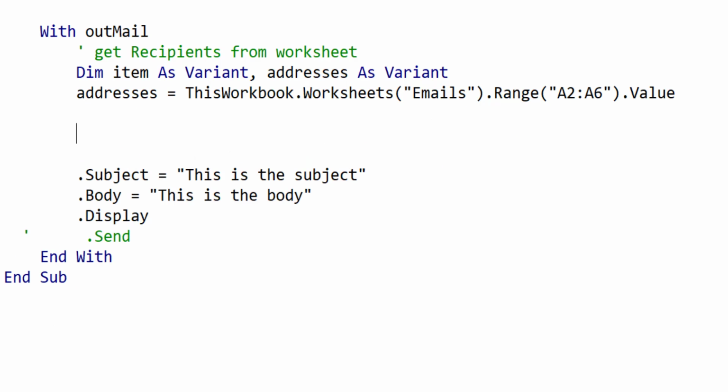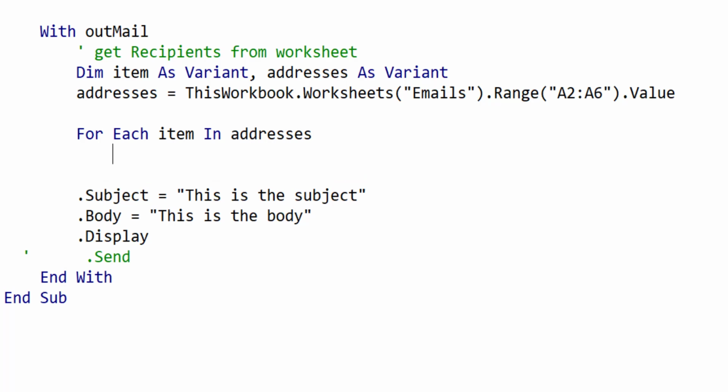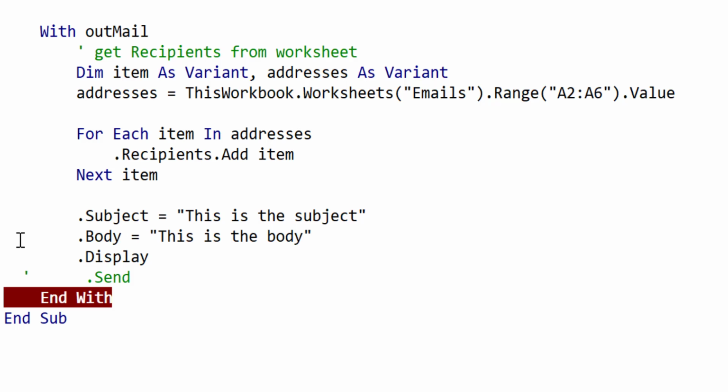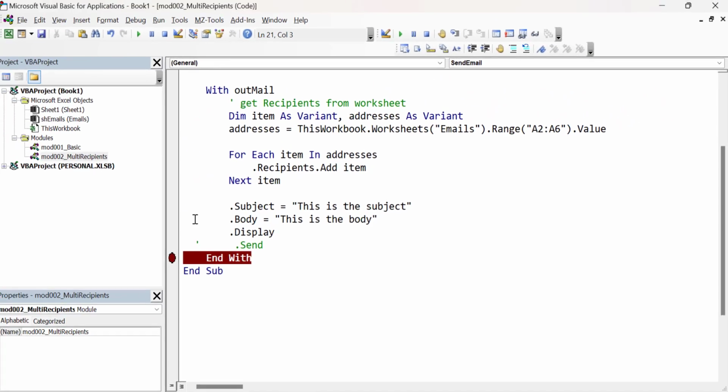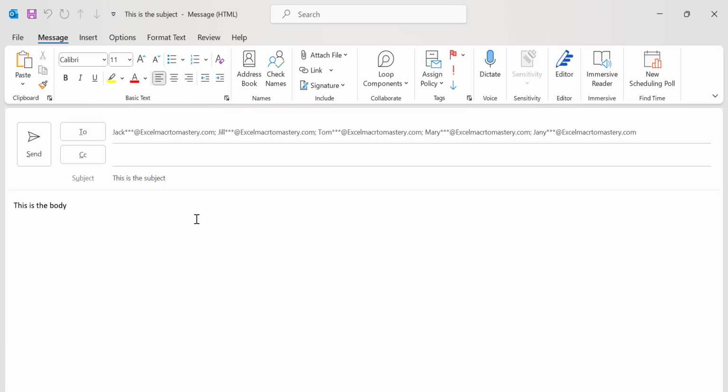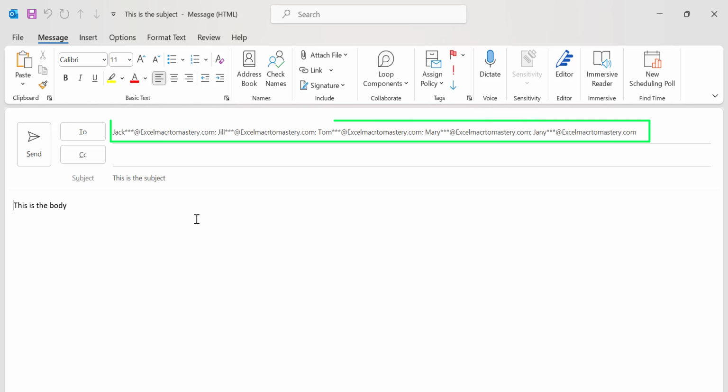Now, once we have it in the addresses, we basically just do a For Each through our array, and we add it to our recipients. So we do .Recipients.Add and then the current address, which is item in our For loop. So let's go ahead and run the code and see what happens. And when we check our email, you can see that all our recipients were written to the To field.